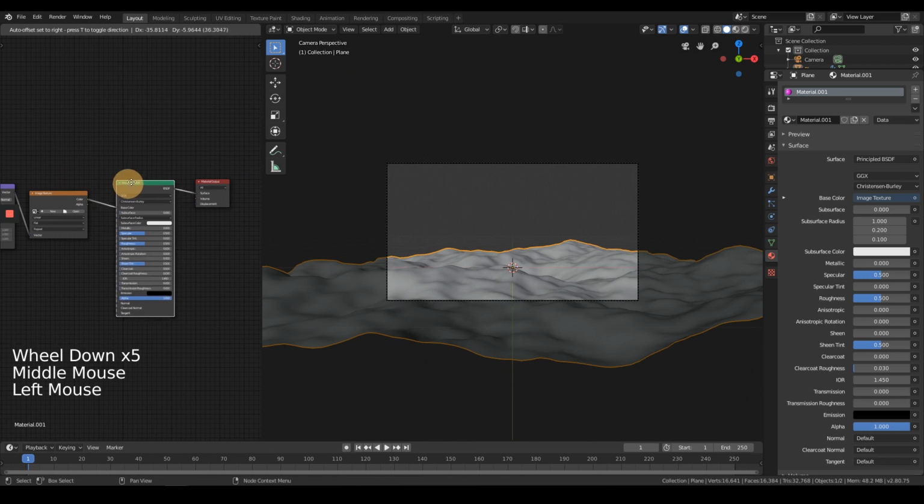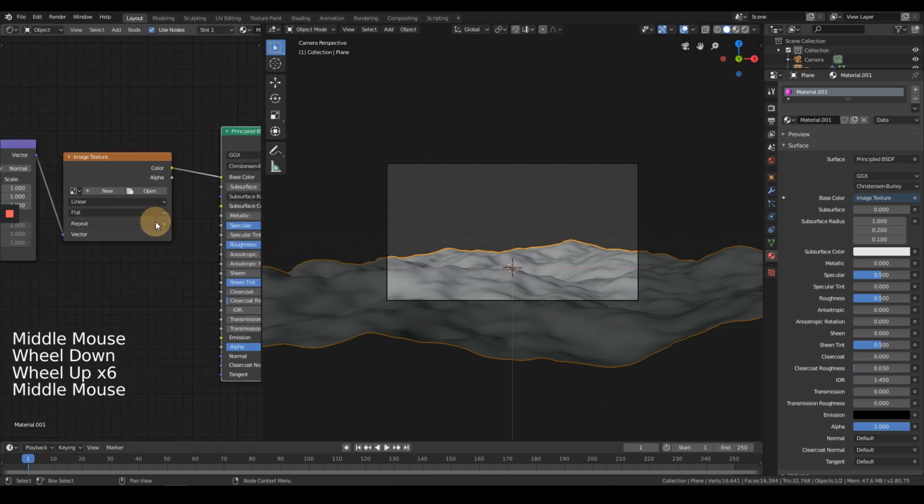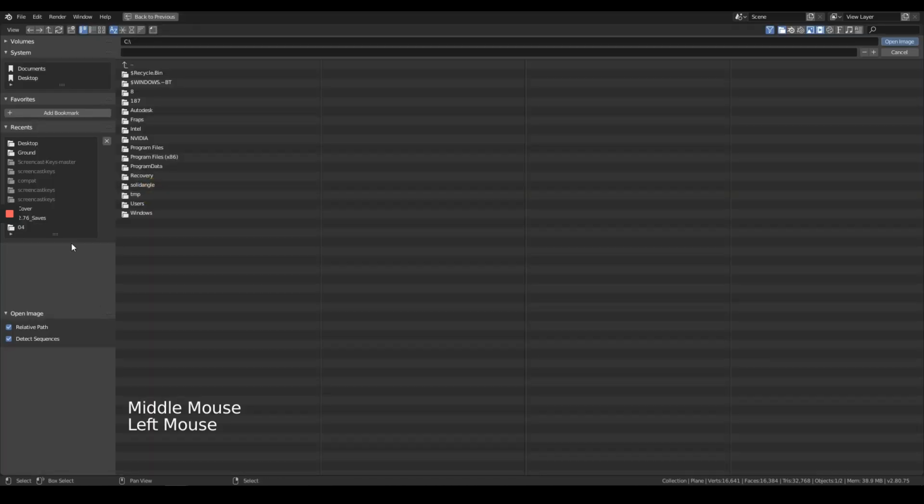Now I'll provide you guys with the texture under the link or somewhere. If you just maybe email me or something like that, I'll sort it out. So you want to go open. You want to go to wherever you saved the file.